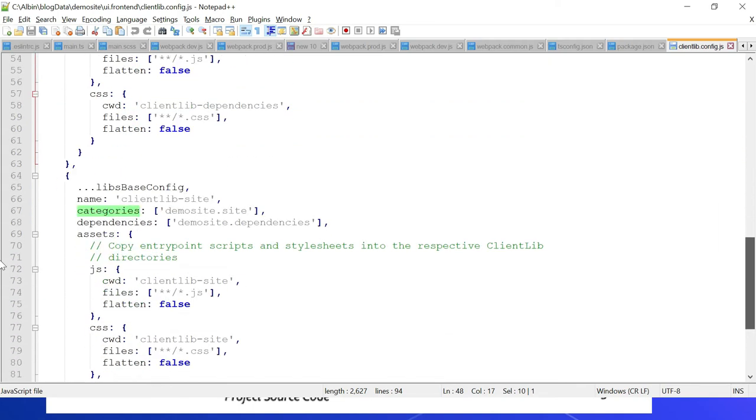Same way we have something for clientlib-site. The category is different. Then dependencies. This is referring to the demosite.dependencies client library. Then again the JavaScript and CSS folders, clientlib-site.